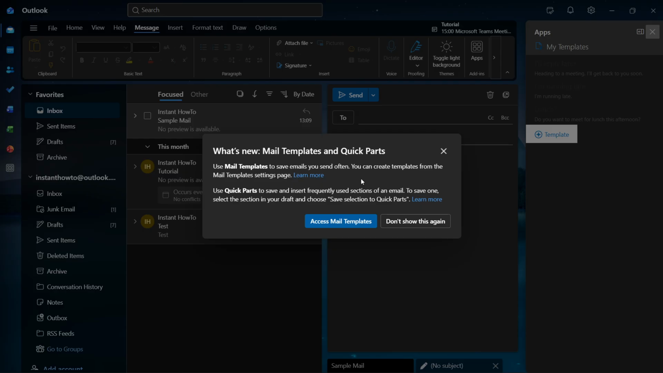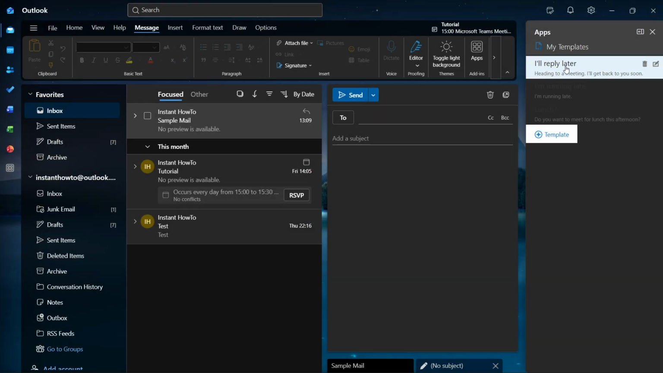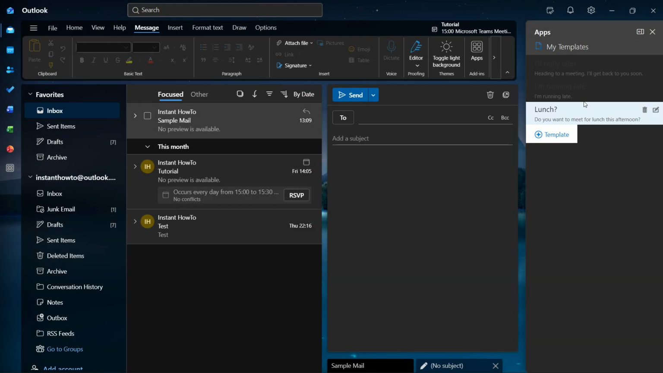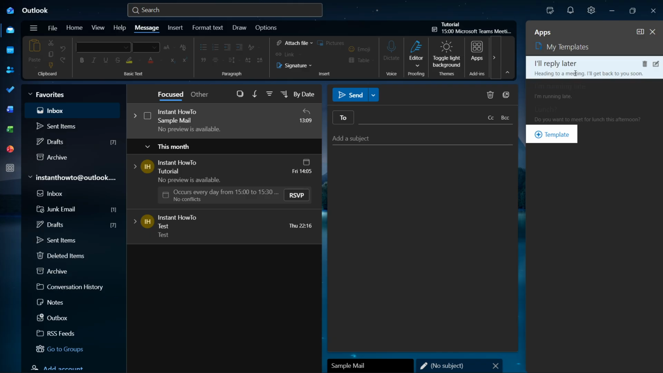Now as you can see here, it's going to tell you that you can use mail templates to save emails you send often, and of course you can go and do this from the settings page, so you can just go ahead and hit the Access Mail Templates over here and set these in there, but I'm just going to show you this way over here, which is kind of less known because that one is most common. So to do this here, you can just go and basically select a template.